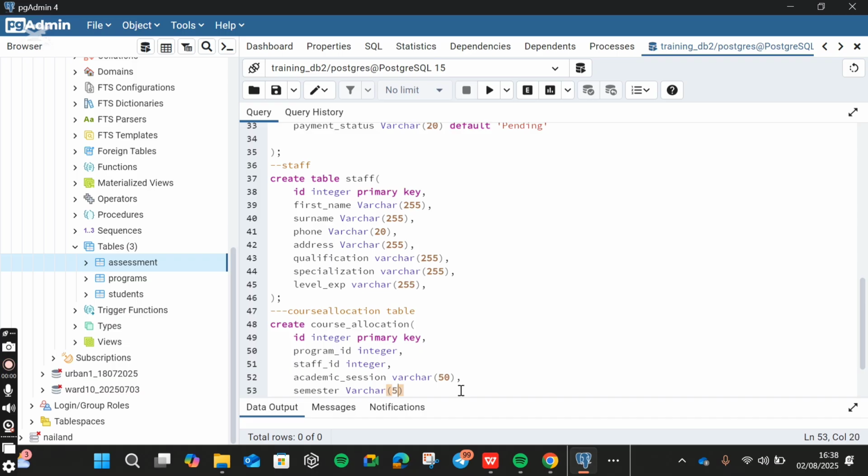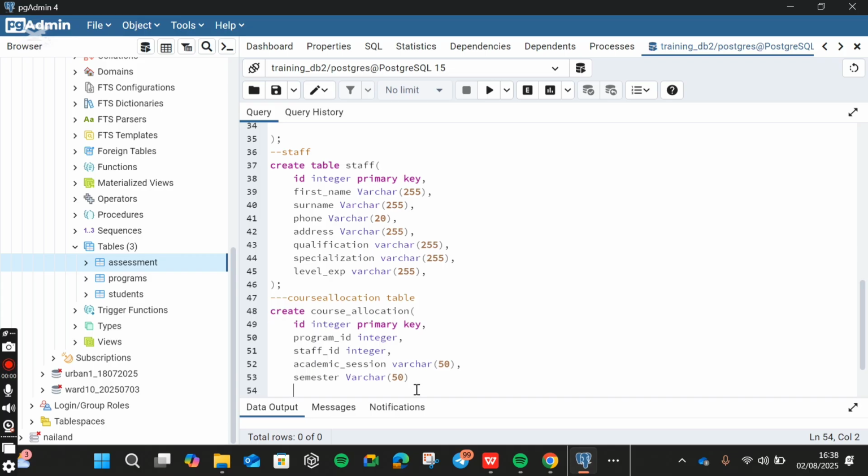So let's just say 50, because we will just write first or second. Any of these two is what will be there. So what other thing will come again? Nothing.